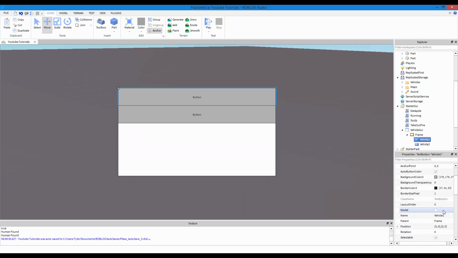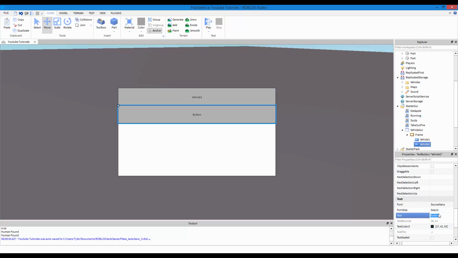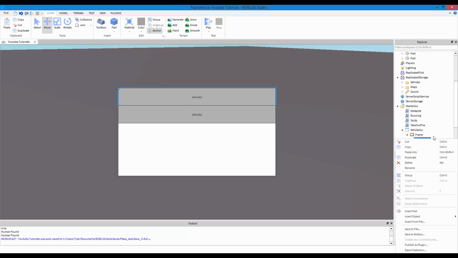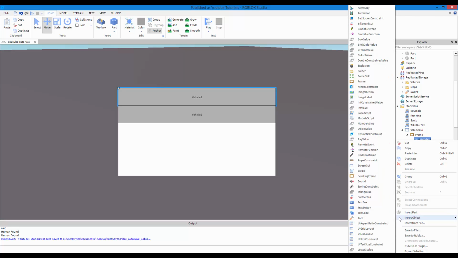Alright, so vehicle 1. Now we're just gonna name these. The text can be absolutely anything. It will not affect the script at all, but the name will. So be careful. If you don't know what you're doing in the script, make sure you do everything the exact same I'm doing, because making a mistake in the name will mess it all up.